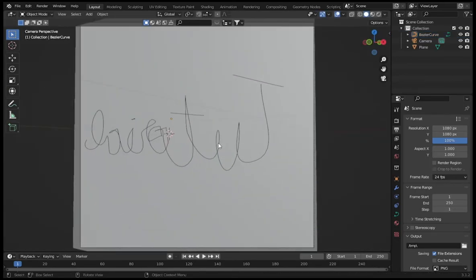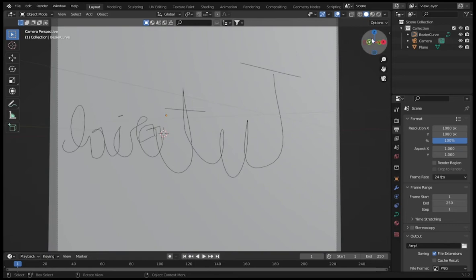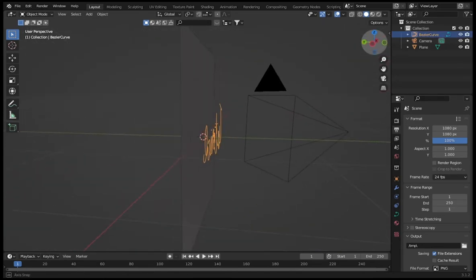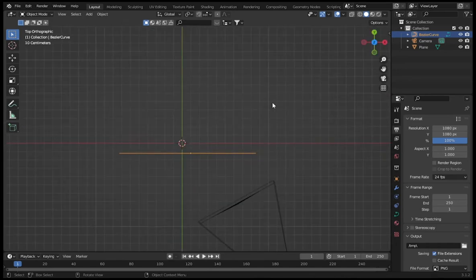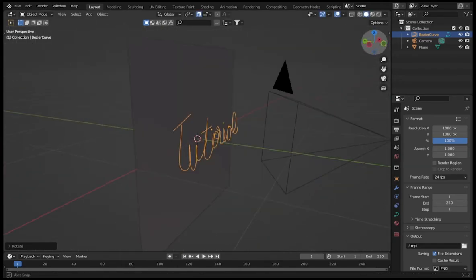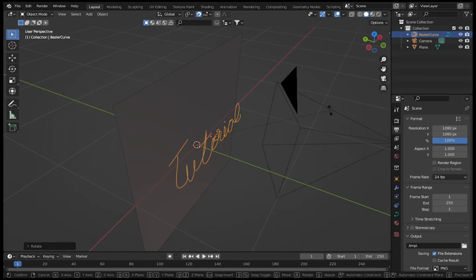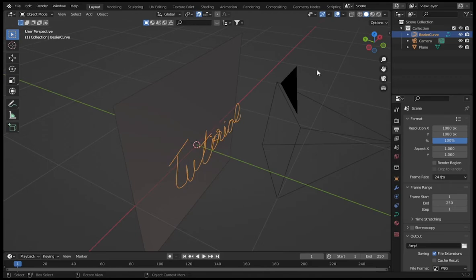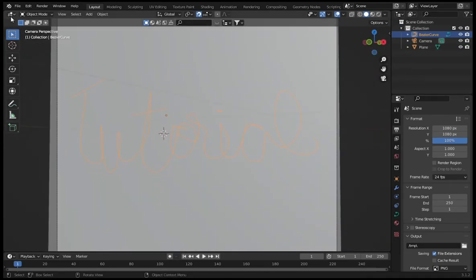Now if you look closely, you can see the tutorial is written backwards because it was on the other side. So what you gotta do is select the curve, the tutorial thing, and turn on snapping, by the way. And once you turned on snapping, rotate it. Once you rotate it, it will look like this. Boom, tutorial. Nice.